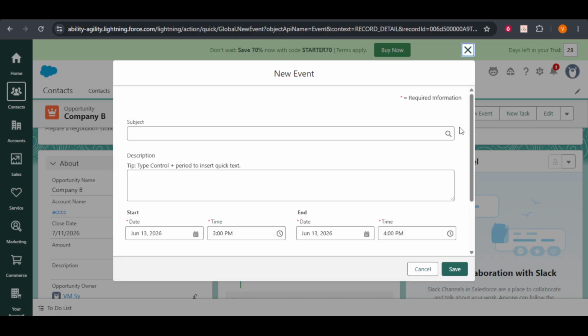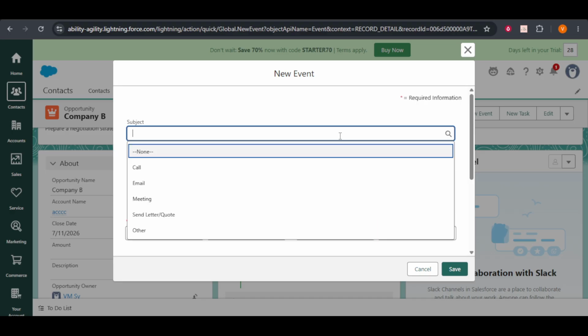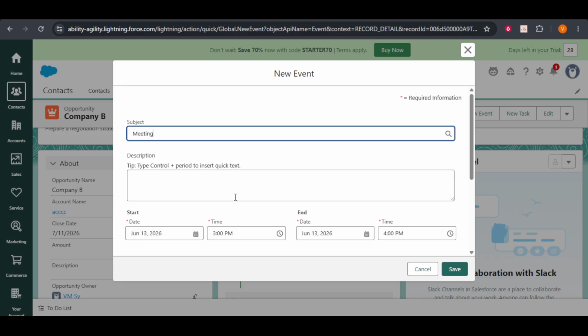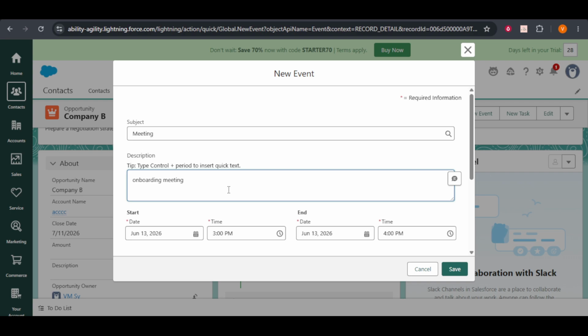This will open a new window where you can enter all the necessary details for your event. It's important to provide accurate and comprehensive information here to ensure everything is well organized and clear. Start with the subject field. This is where you'll add a clear and concise title for your event. For instance, if it's a meeting with a potential client, you might name it Client Discovery Call. Having a descriptive title helps you, and anyone else involved, quickly identify what the event is about.